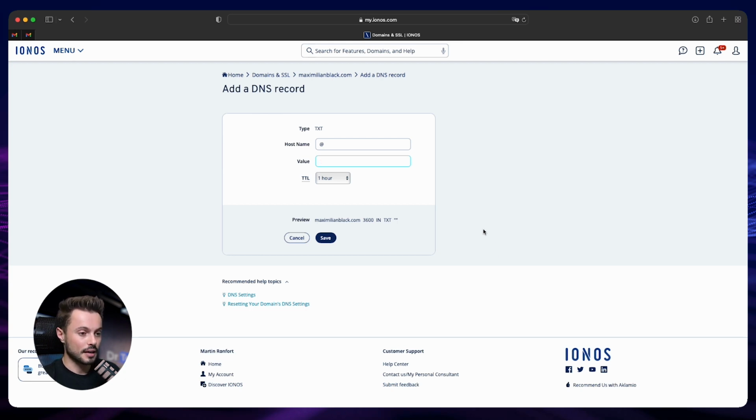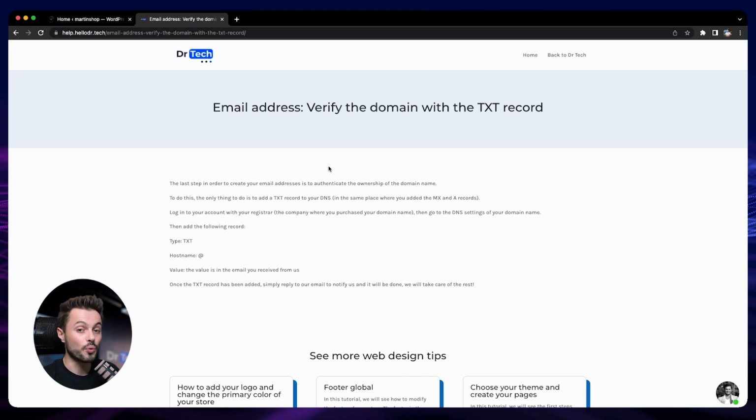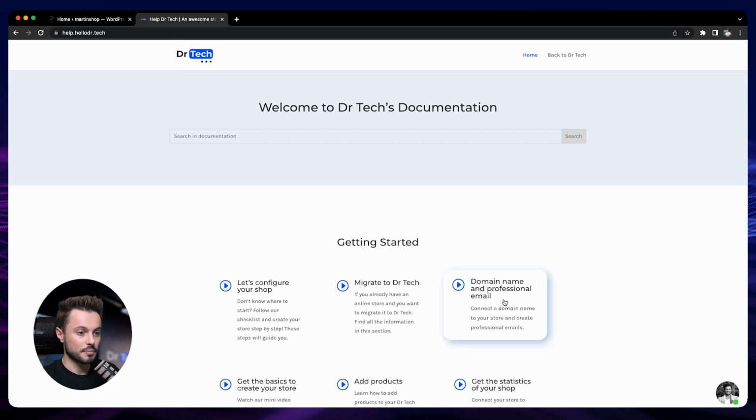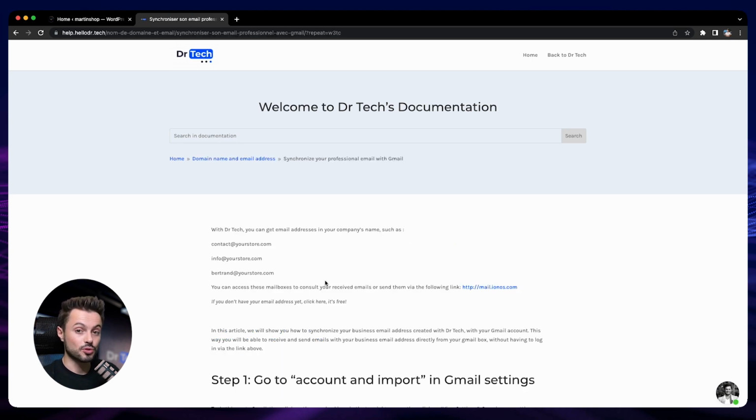So that's great. And then the last little tip that I can give you is how to synchronize your email address with your Gmail account, because you can access your professional email address and receive and send emails from it directly from your Gmail. So it's very convenient, it's very easy to use. For doing that, just go back to home, then domain name and professional email again, and then go to synchronize your professional email with Gmail. And then here you will find a step-by-step tutorial on how to do it. So now you have professional email addresses, you can use them to send and receive emails. So this is great. Now let's keep going and let's go to the next section.